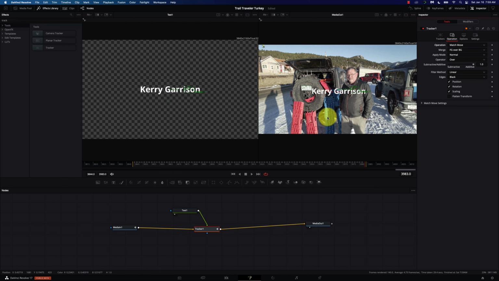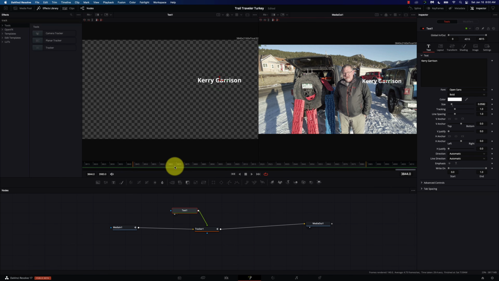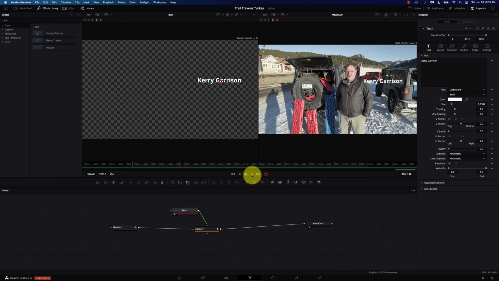Okay, now we've got the text on the screen, and it's definitely not where we want. So I'm going to go ahead and select the text. We'll change the size, and we'll grab our transform handles, and we'll just put it into place. Okay, let's see what happens. Well, we're at the beginning of our clip here, and let's hit play. So now my name is tracking along with that logo there.